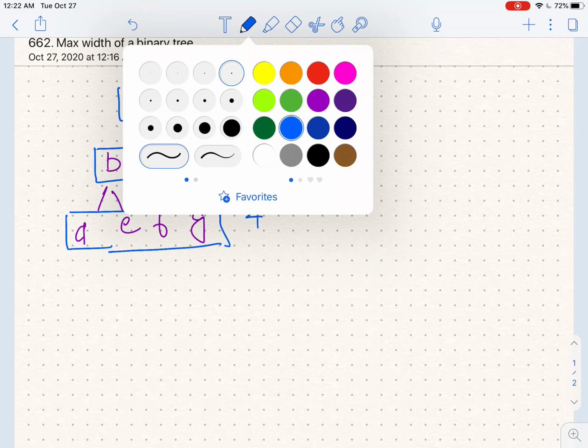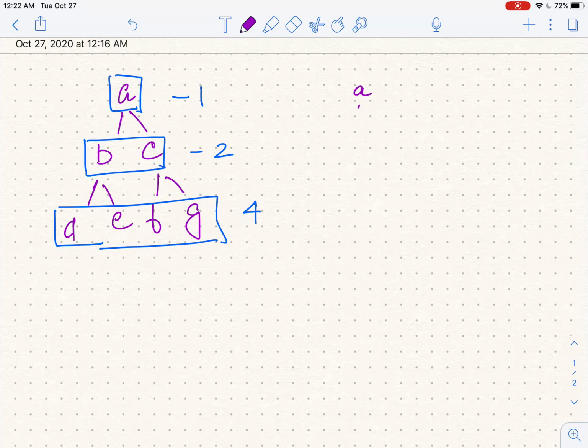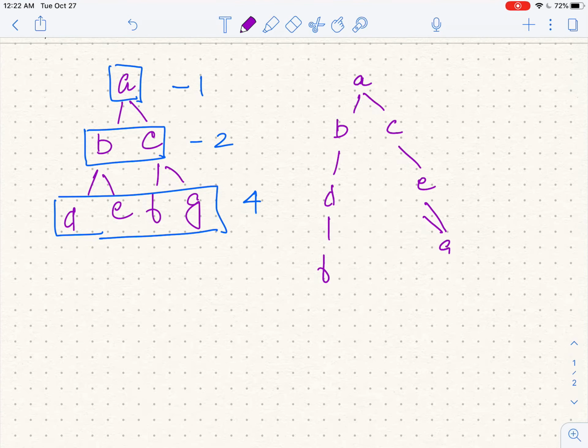But imagine a tree with something like this: A, B, C, D, E, missing the inner branches, F, G, something like that. Now what is the width? Ideally, our common sense would say that here it is 1, here it is 2, here it is 2, here it is 2, the maximum width is 2, right? But the problem is not that simple.